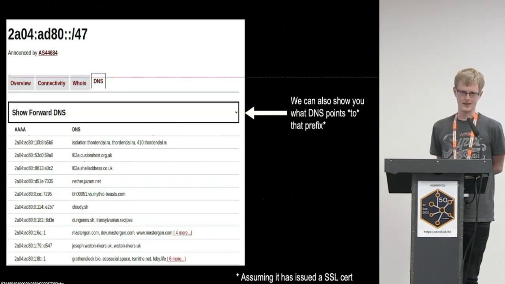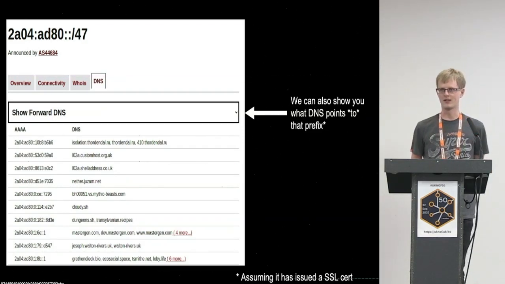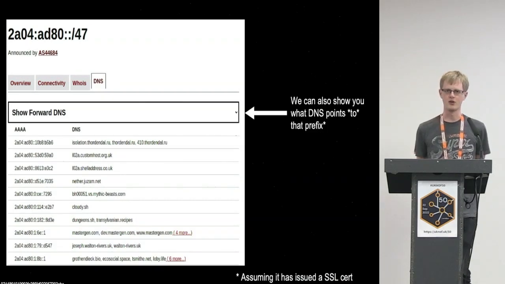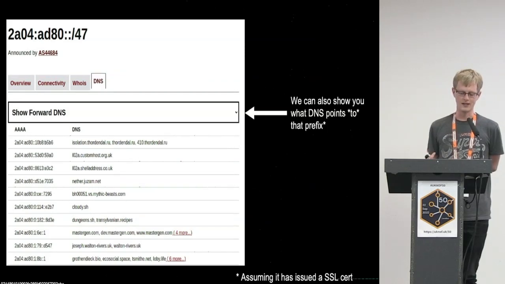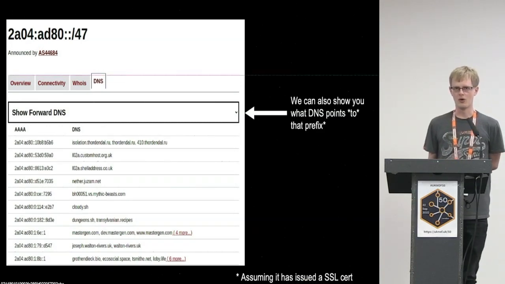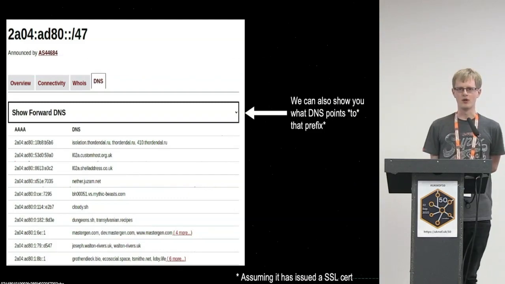Another cool feature is I can also show you the forward DNS data. So I can show you what points into a prefix. So theoretically, if you're looking at flow logs or something, and you say, hang on, there's a lot of data going into this prefix, and I don't know what's going through there because I have no DNS log or whatever, you can go into the forward DNS tab, and if there is something there, you can see what DNS names would resolve into there.